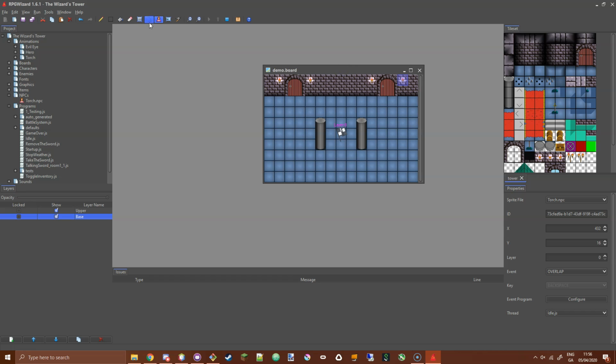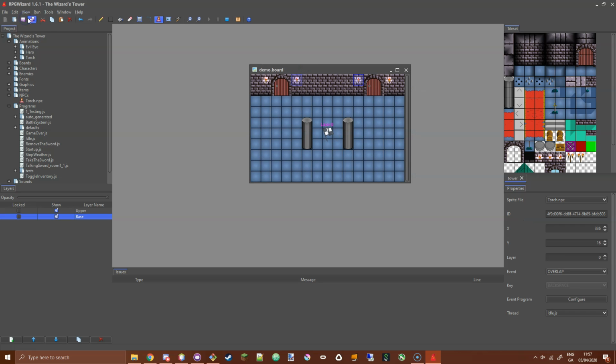So what else can you do with board sprites? You can drag them around. So if you hold the right click and then pull on the sprite, you can drag it around the board and reposition it like that too. That is all on basic board sprites that I'm going to cover in this video.